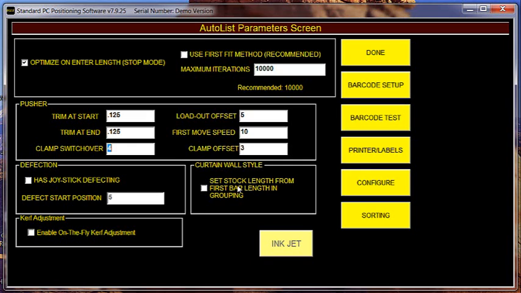Curtain wall style. If we had a pre-optimized cut list, which I'm going to demonstrate next, we would check this, and I'll get into that later. Kerf adjustment on the fly. What this is, if you've cut several parts and you pause the machine, you can check the parts, and if they're all off by a 64th of an inch, then you can change the kerf on the fly and make that correction without stopping the run. So you can check that to enable it. So those are the main settings that we need.